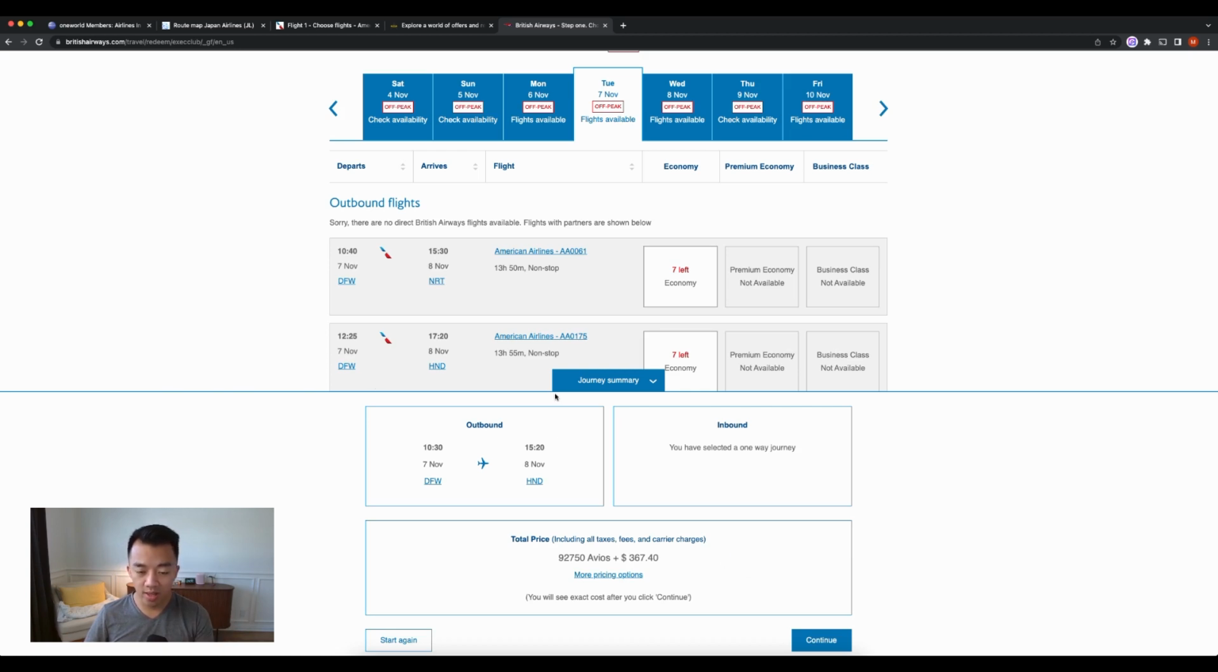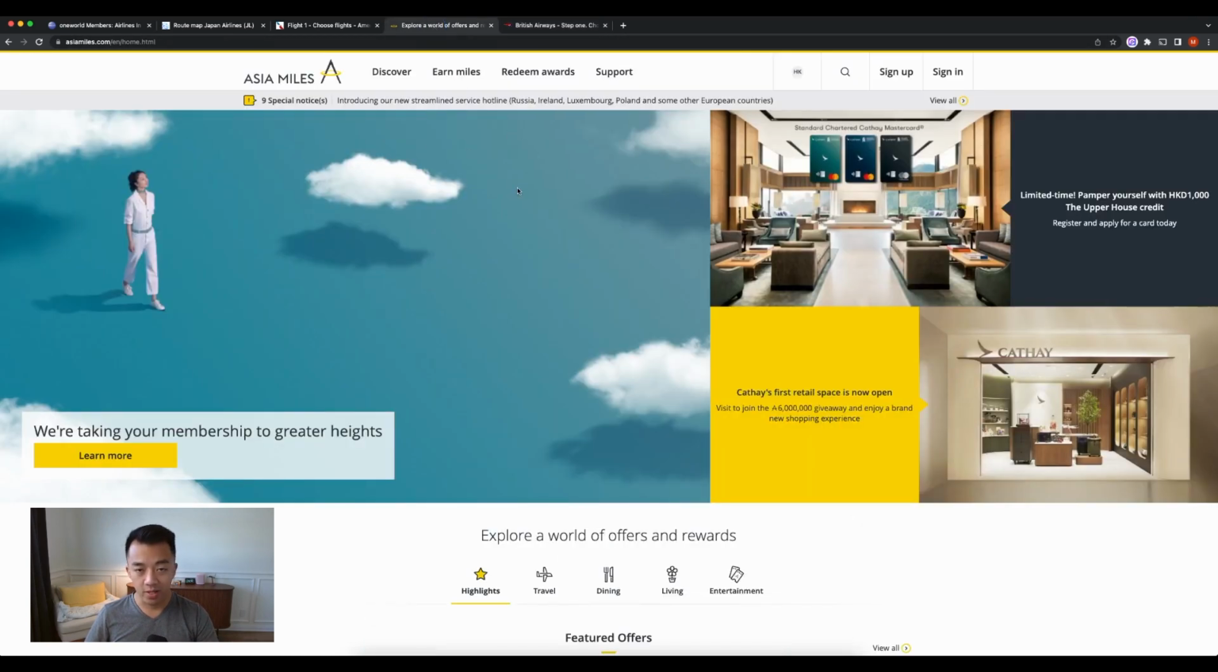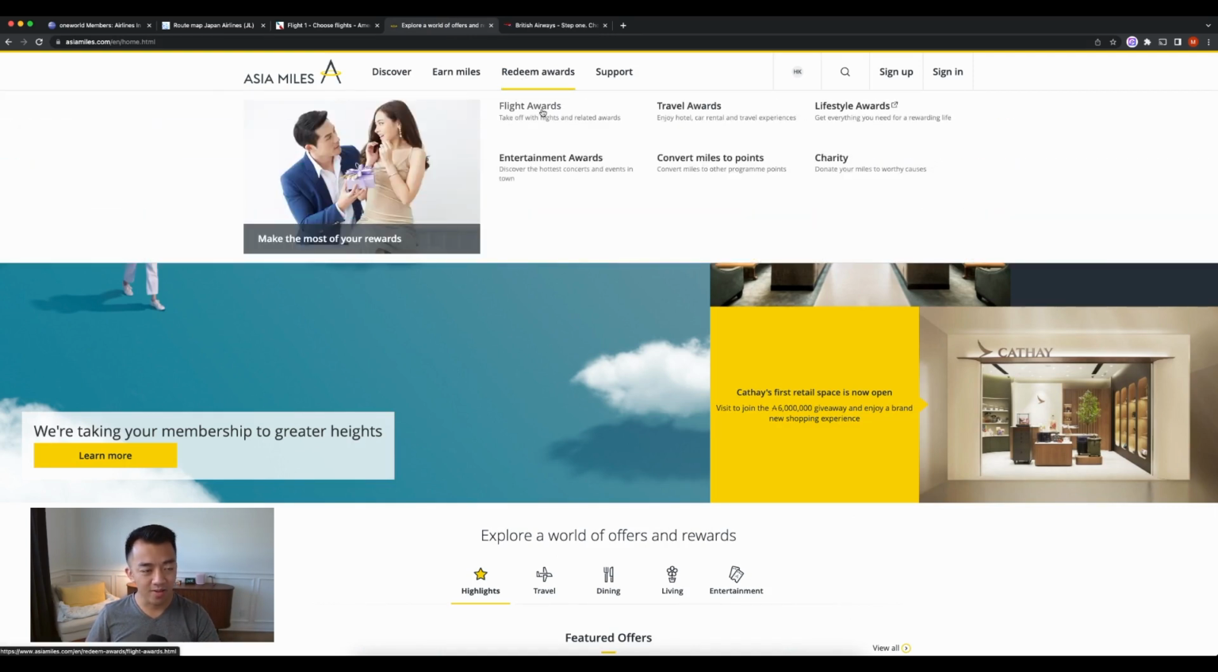All right, so now we know that. Let's jump over to Cathay Pacific Asia Miles to see how many miles and points they're charging for the same exact flight. So I'm here on Asia Miles. You can go to cathaypacific.com. I don't know why I always default to typing in Asia Miles. I think they're in the process of phasing out Asia Miles and directing everybody to the Cathay page. But I just always go to asiamiles.com, click on redeem rewards and flight awards here.